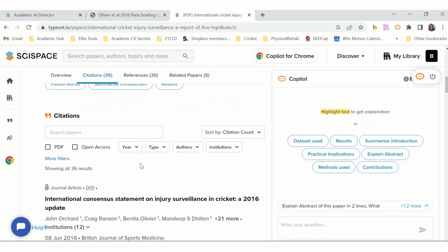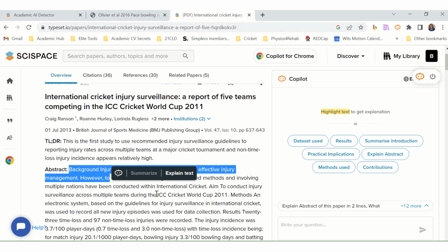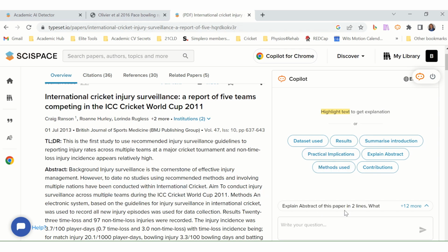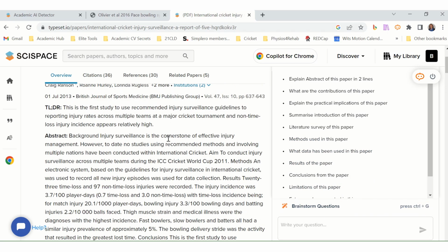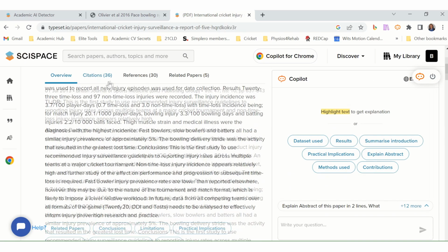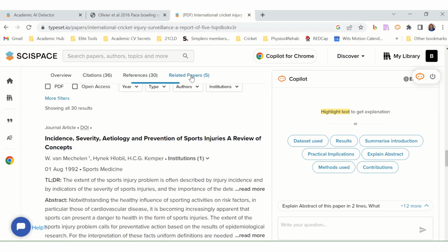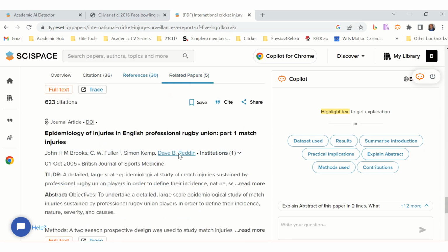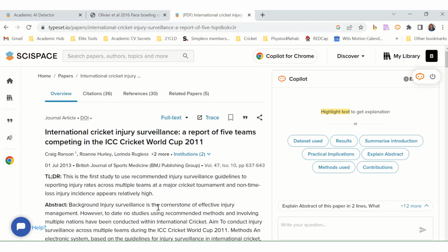So once again, we have an abstract here, highlight text. Again, we can get it explained. If we highlight some more words, it will give us the option to summarize. Again, we can ask questions, explain this abstract, brainstorm questions, and it even gives us the option of looking at the citations, references, related papers. That is brilliant. So this is definitely a very useful tool.